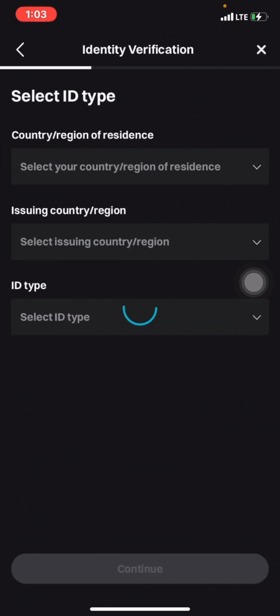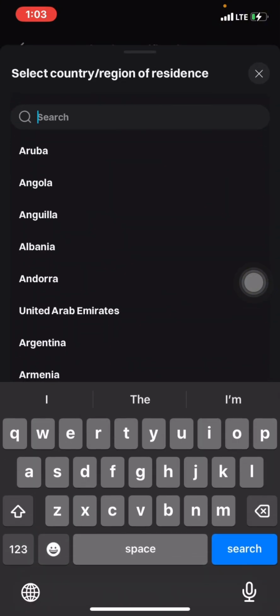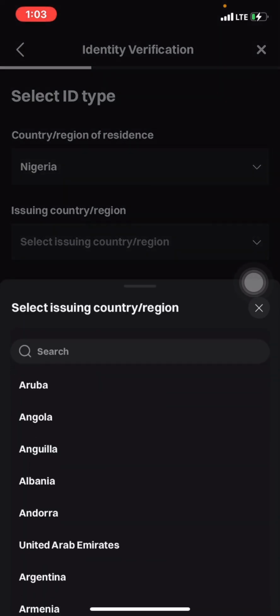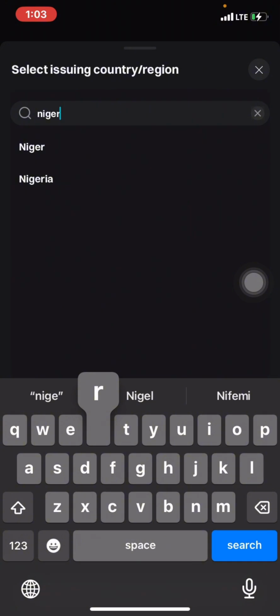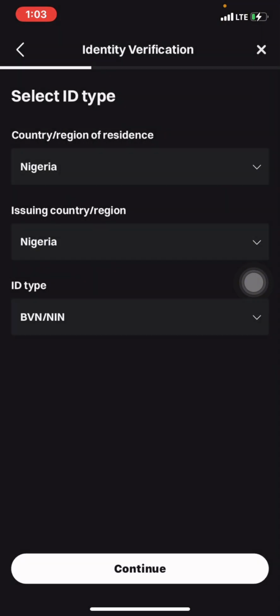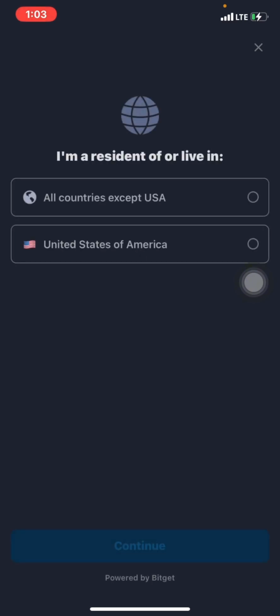Allow full access. So it's better you do everything now. Country of legal residence, change it back to your country. I'm using Nigeria. ID type, international passport. Okay. BVN or any. So all countries except USA, right?